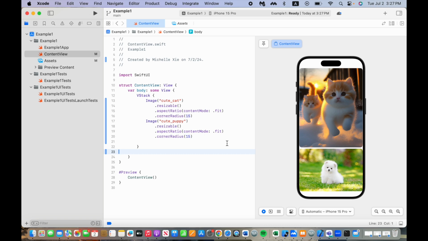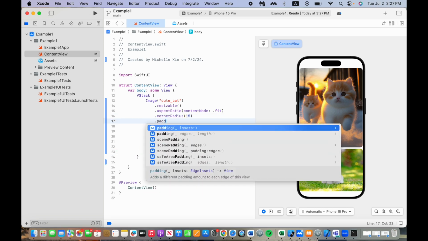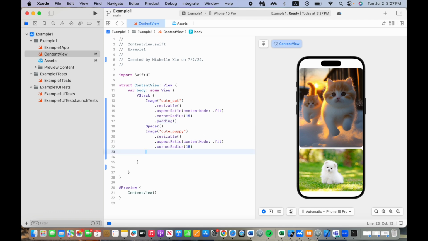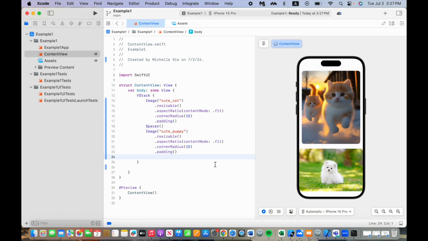Okay, and then let's go to Xcode really quickly. I am going to add a spacer in between these two images to add a space. And then I'm going to add a padding underneath each image. And you see here, the images adjust, and it's leaving a space between the edges and the image.